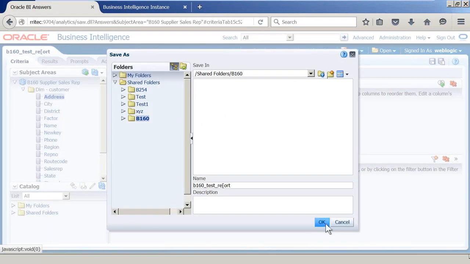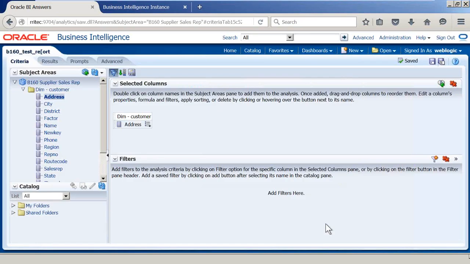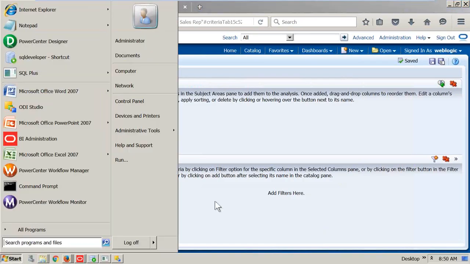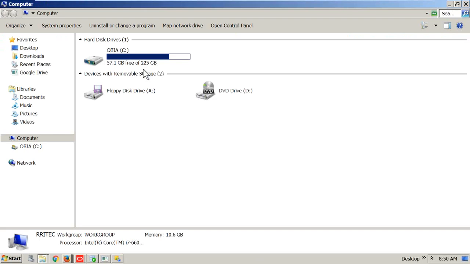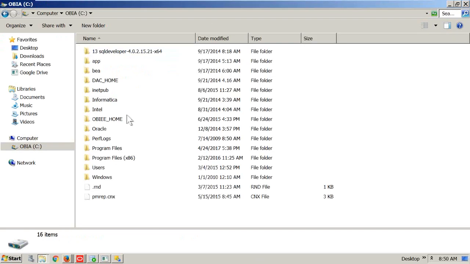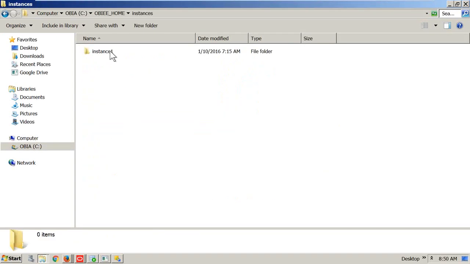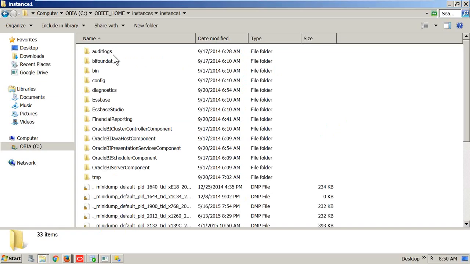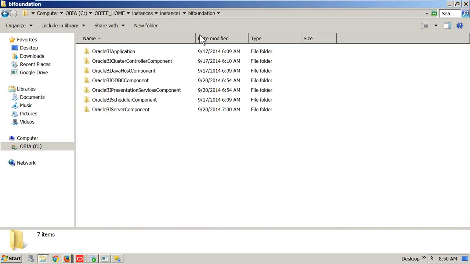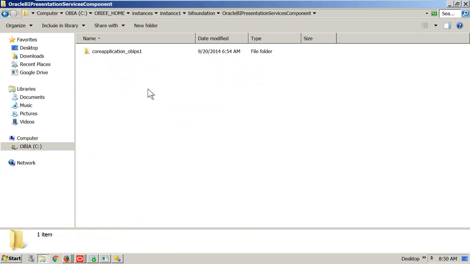B160. Now I am trying to click on OK. Now if you go and try to observe the location, where is the location? My computer, C drive, OBIEE home, instance 1. Already people are aware of it. Up to here it is common. Your work is available where? In BI Foundation. Now catalog is controlled by which server? Go to that folder. That is presentation service component.